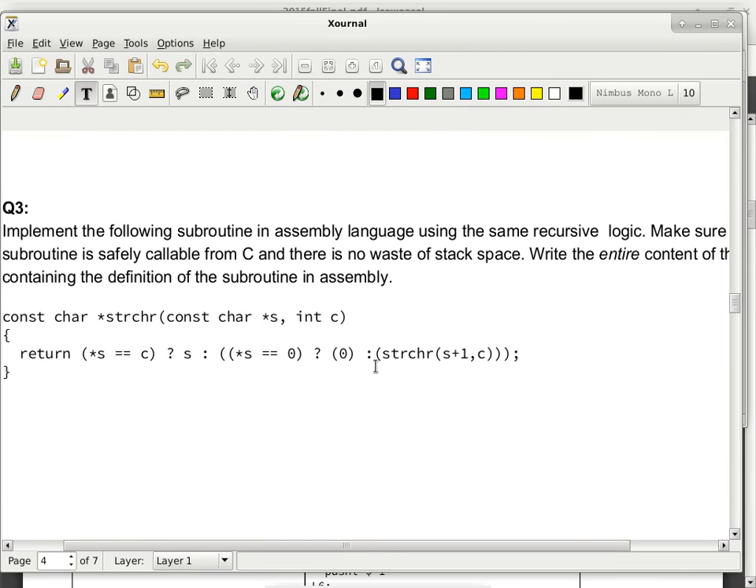And moving on to the third question. The third question is exactly the opposite of the first one. Implement the following subroutine in assembly using the same recursive logic.